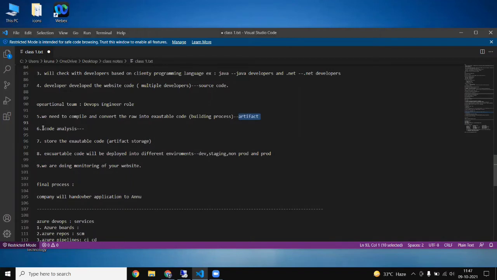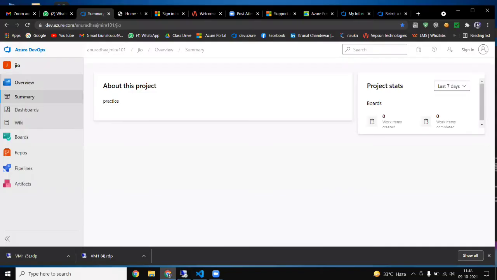The fifth one is, we have to convert our raw code into executable code. That is nothing but a building process, which we store in our artifact. What is our sixth stage? Code analysis. What is meant by code analysis? Code analysis means testing. And where is it? Where is it? Yes, I'm not getting it. Tell me, where is it?